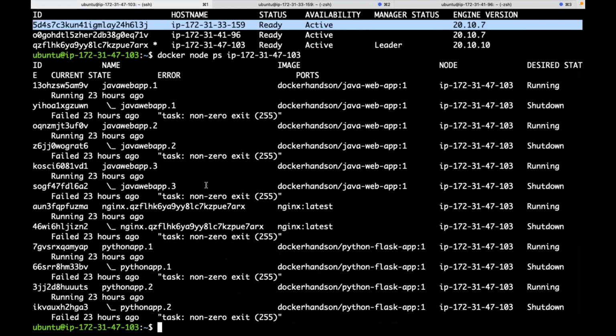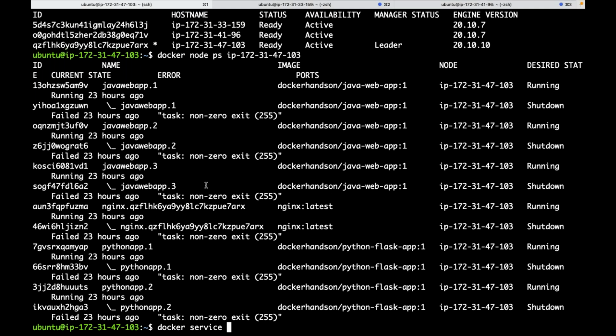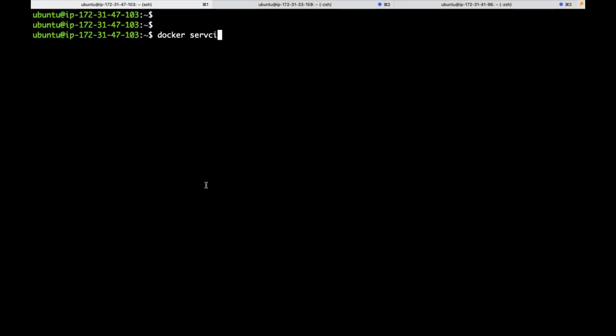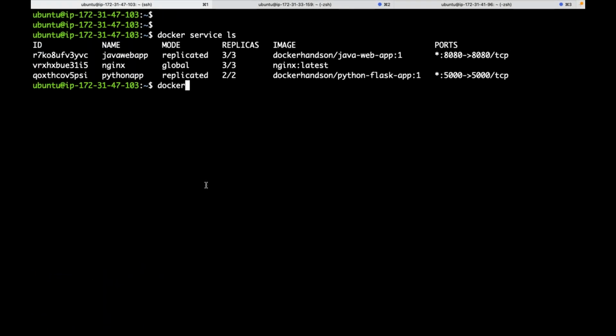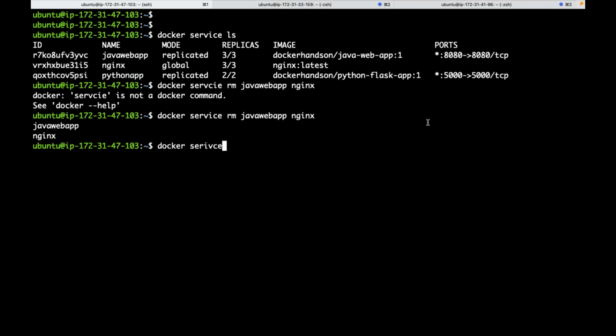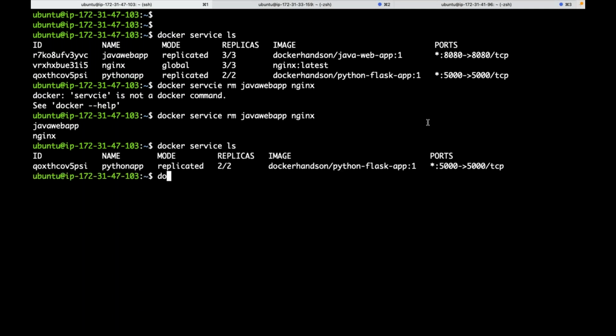So let me do one thing. Let me delete a few services. Docker service ls. Let me remove a few services. Maybe let me remove this service also. Service, there is a typo. Now I have very few services. Now let's see docker service ps.